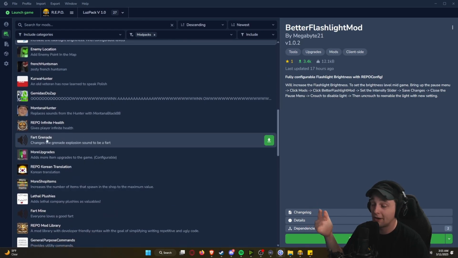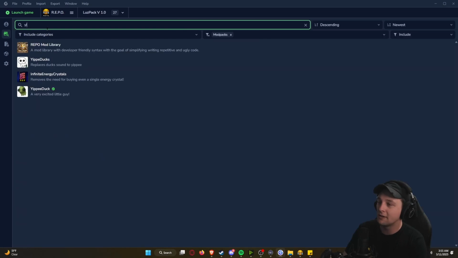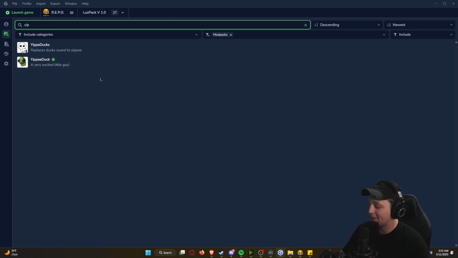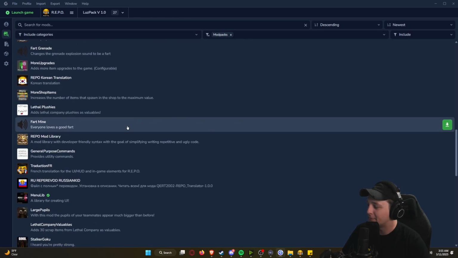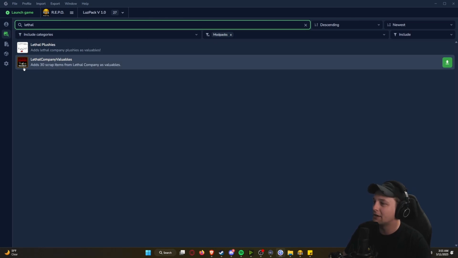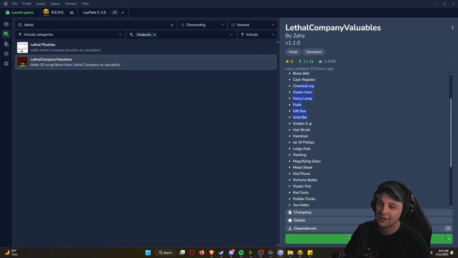There's the fart grenade, which is hilarious. I have one where the duck makes that classic yippee sound. Yeah, Yippee Duck, which was big when the loot bugs were around in Lethal Company. So there's a lot of crossover mods too, which is pretty cool. Actually, there even is a Lethal Company valuables mod, which adds all kinds of items from the game.